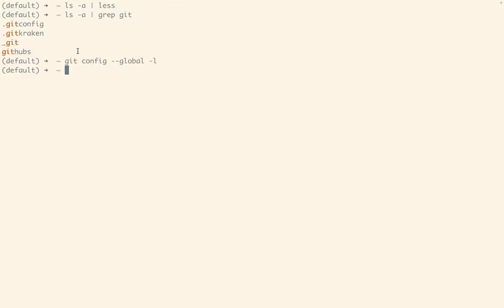A default name for the branch. The convention used to be the default branch name was master. That got changed to main, and now most places and most companies use main as their default branch. And the default editor for opening up Git related stuff like commit messages that we'll learn about later. So quick sanity check, and then you can hit Q to quit.